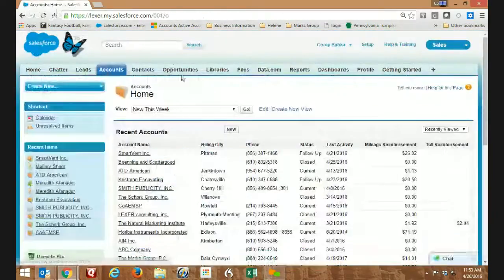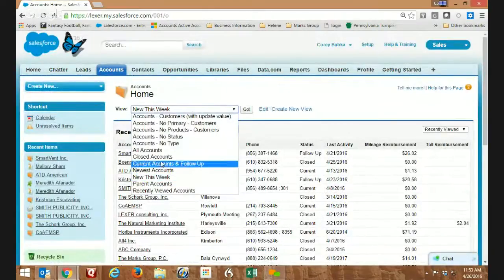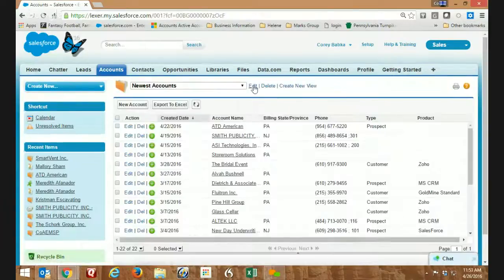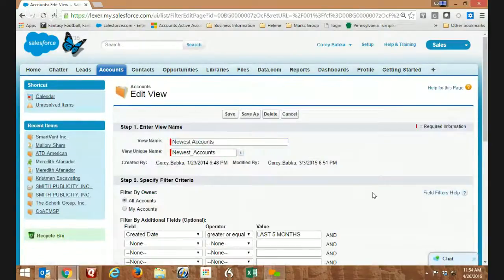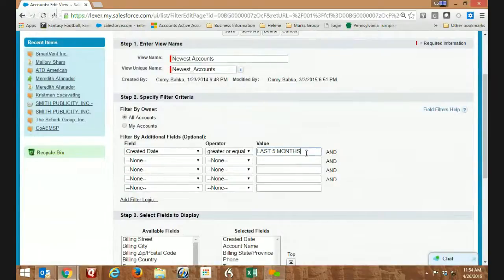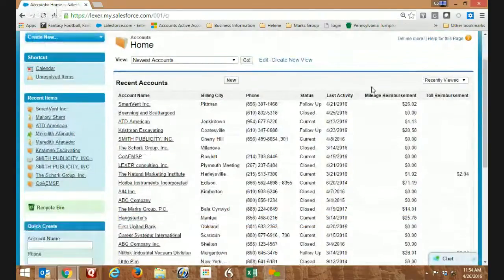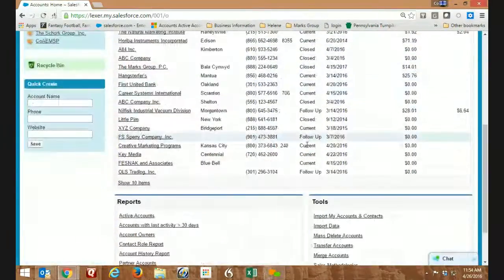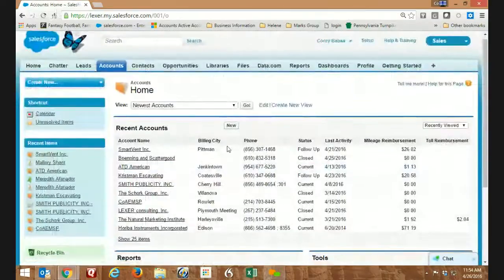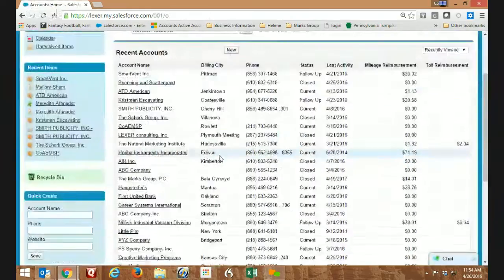My account views, my opportunities views, new this week, customers, current accounts, whatever it is, the newest accounts. These are ones in the last 5 months. See, we've got the same thing. I'm already using this: greater or equal to last 5 months, which means it's going to start from 5 months ago and just give me all those records. If I go back to those accounts and I'm in that view, you can see newest accounts. It goes all the way back to, show 10 items, show 25 items. I go to the end.